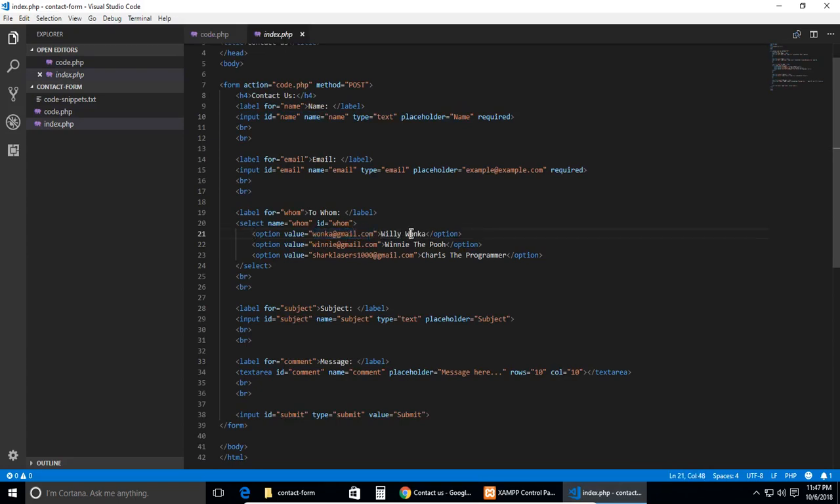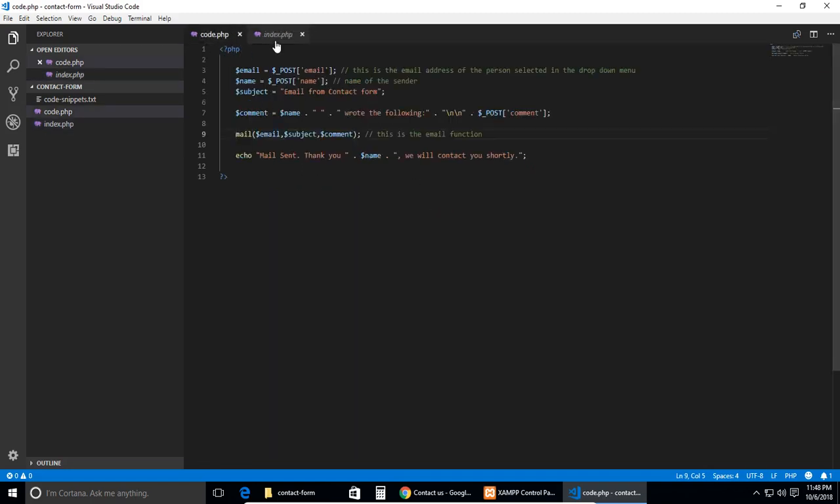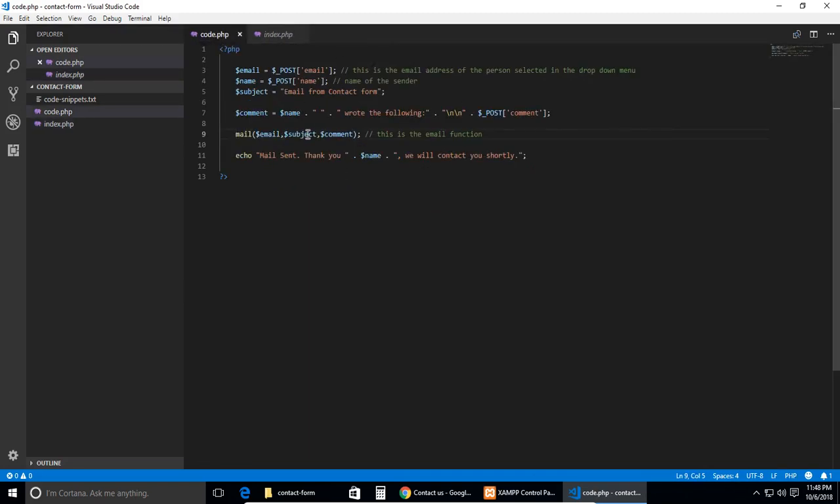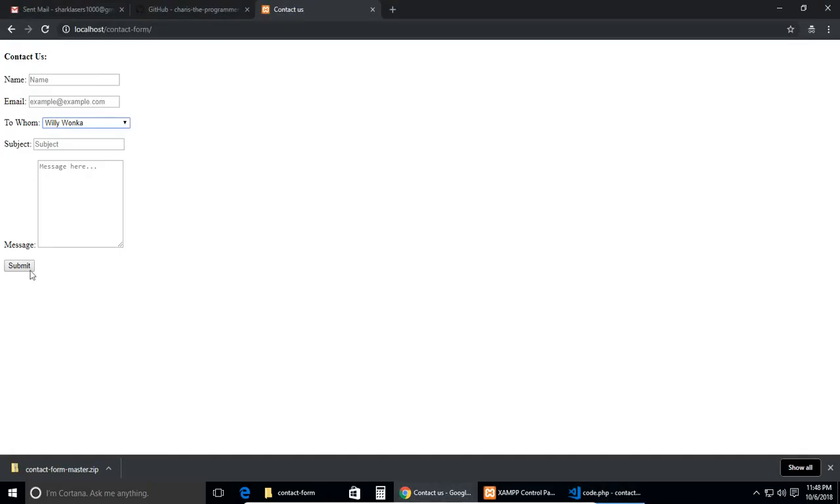So if someone selects Willy Wonka, we're going to send the email to wonka@gmail.com. If they select Winnie the Pooh, we're going to send the email to winnie@gmail.com. If they select Charis the Programmer, then we're going to send it to my email here, sharklasers1000@gmail.com. So that's the code for this contact page. We have this HTML and we have this code that then sends the email, right? So that's the code that's controlling this page over here.